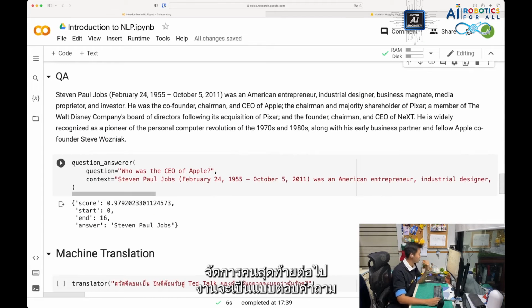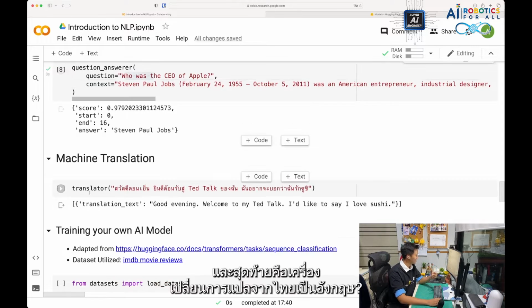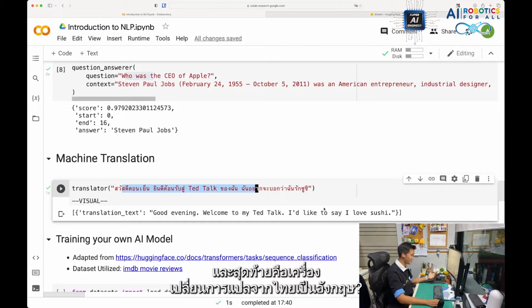Next task is going to be question answering. So as you can see, we specify a context and then ask a question. And finally, the last one is machine translation, changing from Thai to English.